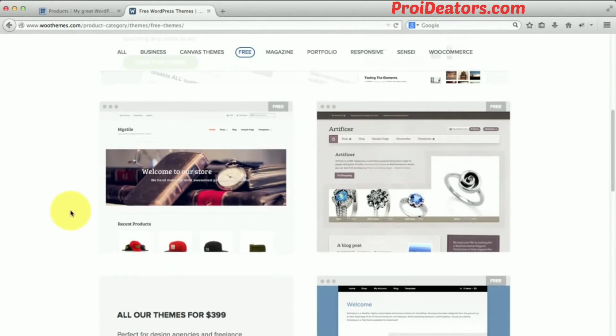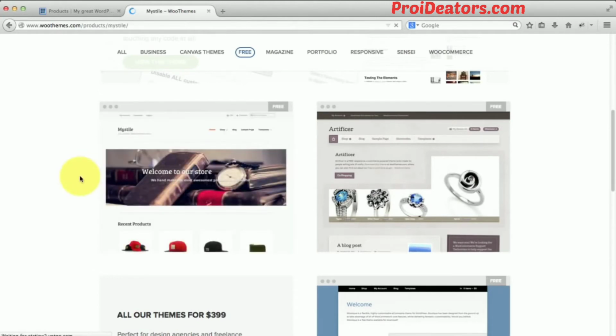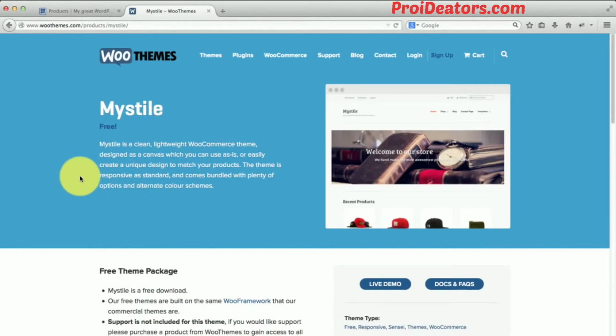So what I'll do is I'll select Mistil, which is a nice clean theme that I like, and we'll use this as the base for our store, and we'll customize it a little bit to fit our needs. I think this will be a great starter theme until you get your store up and running, and then maybe you can upgrade to a more refined theme from Woo Themes, where it makes sense spending $150 for a theme.